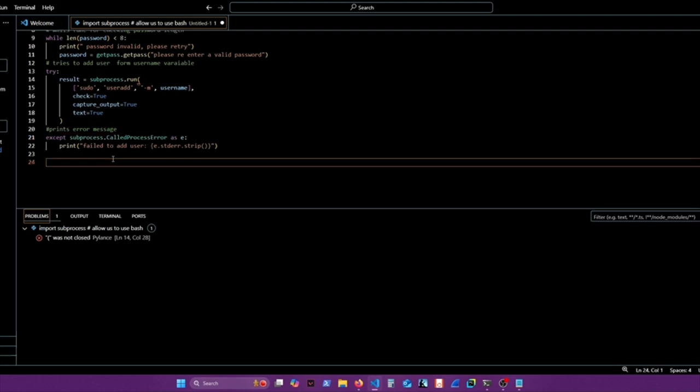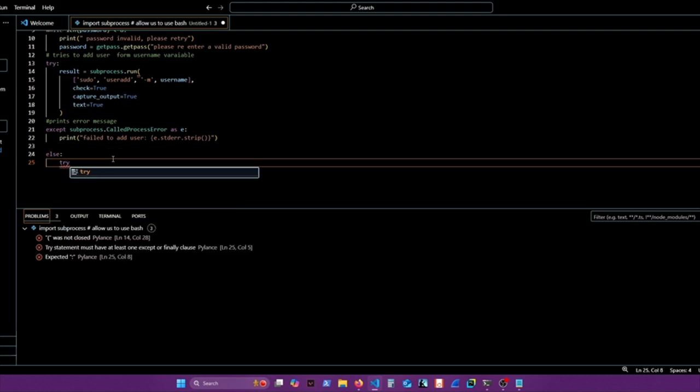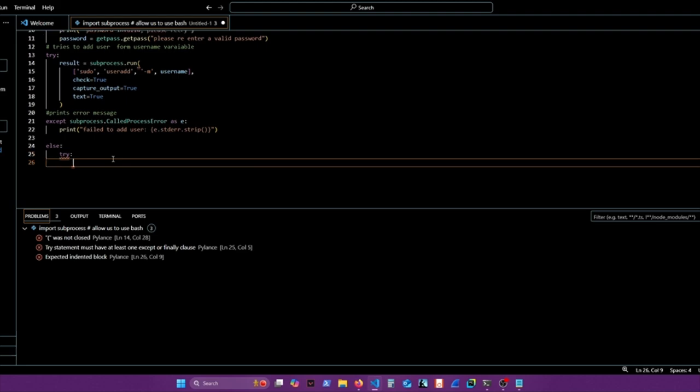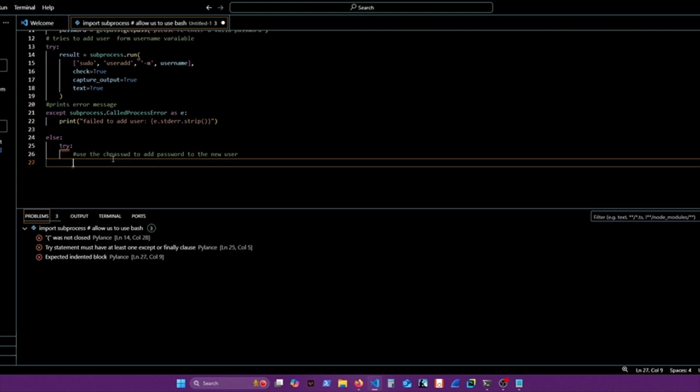Okay. So for this to continue, we'll use else. Of course, you need to spell that correctly. And we're going to try something new here. We're going to do the next try block for trying to add the password. And we're going to use the change password command for that. So I'll go ahead and add the comment now. Use the change password to add, oops, user. All right.